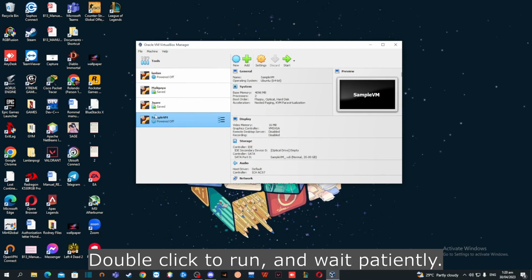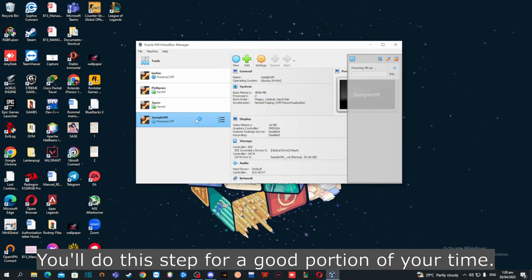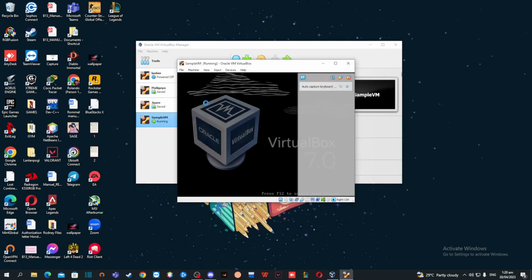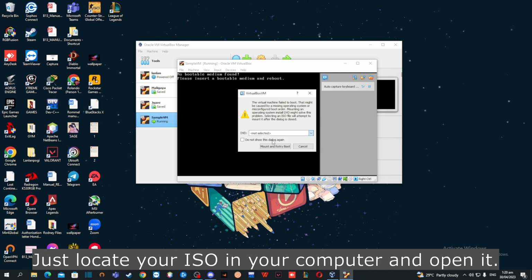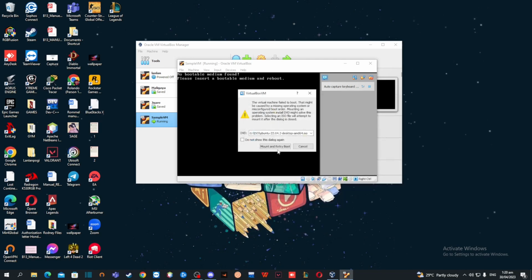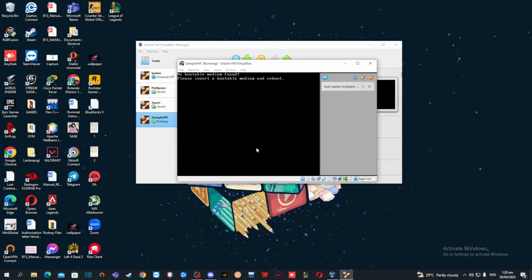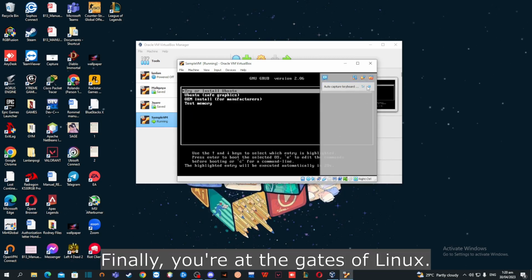And here it is. Double click to run, and wait patiently. You'll do this step for a good portion of your time. If this error pops up, don't worry. Just locate your ISO in your computer and open it.